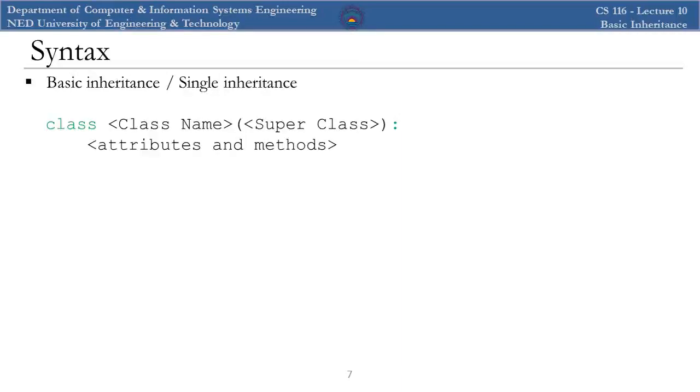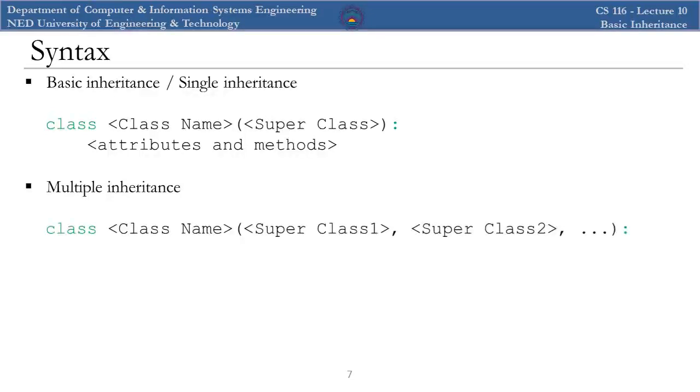Then you can define attributes and methods, and while defining multiple inheritance, we just increase the list in these round parentheses like this. Super class 1 is the first parent class, super class 2 is the second parent class, and so on, right? And then the remaining syntax remains the same. Again, multiple inheritance, we'll come to this topic maybe next week. So in today's class and in the next couple of classes, we'll only be discussing single inheritance and its examples.